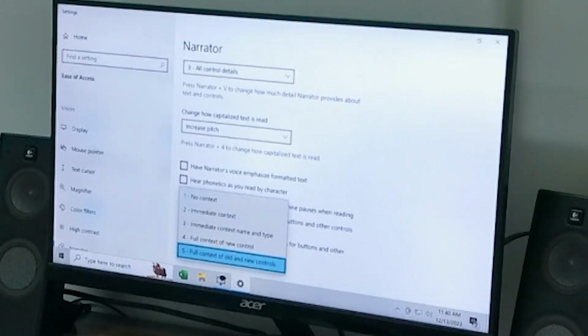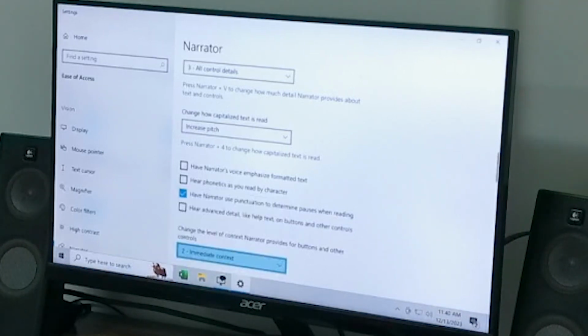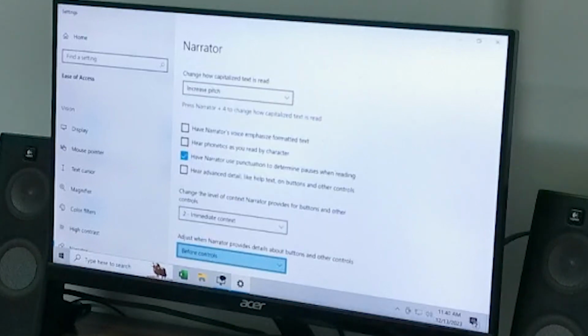I think it's just what it gives you describing what's happening. So I'll leave that alone for now. Adjust when narrator provides details about buttons and other controls. Before controls. Combo box. Collapsed. Just enter there and see what's in this. Before controls. After controls. Okay, before controls. 2 of 2. Okay. Selected.